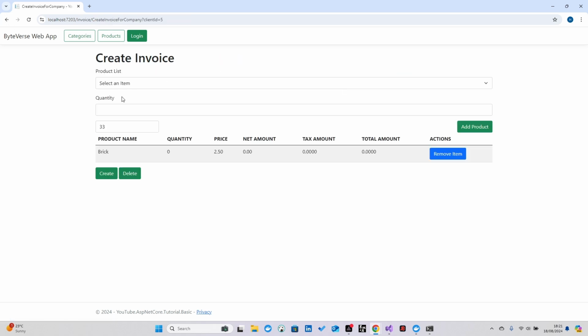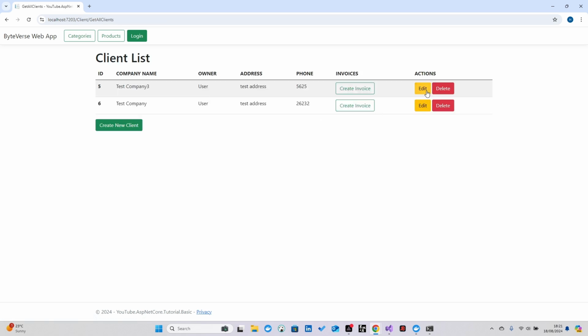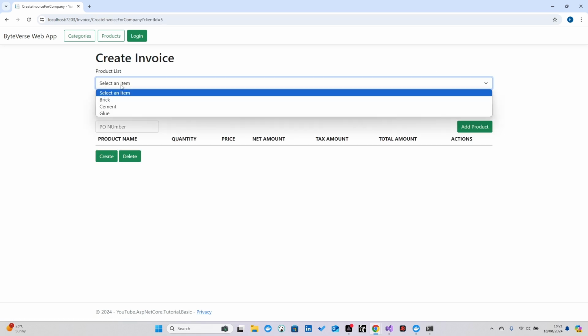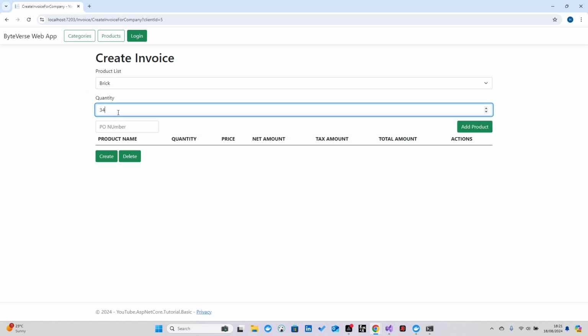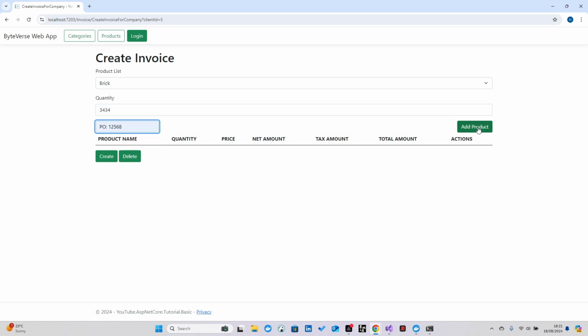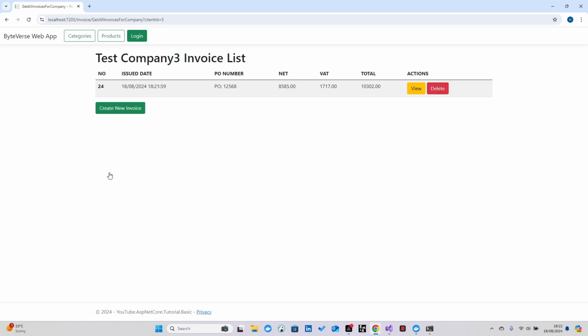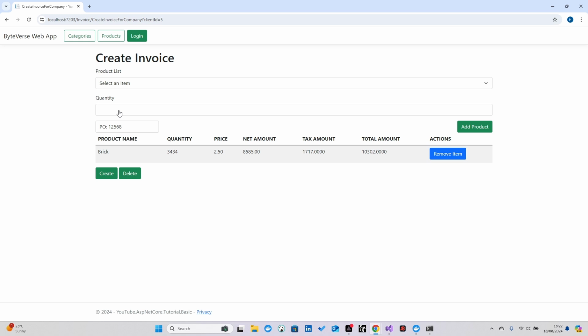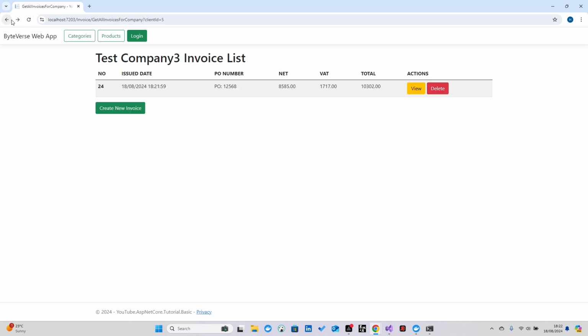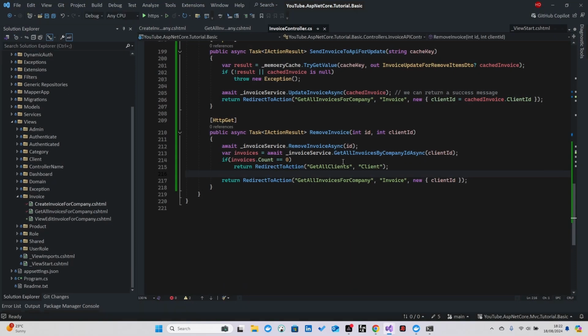Let's create a new invoice. Why do I have this? Let's delete it. Okay, let's try to create one more time. Add product. Create it. Create new invoice. Okay, that's the problem. When we finalize the invoice, we still have the invoice. Okay, actually I need to change a logic.